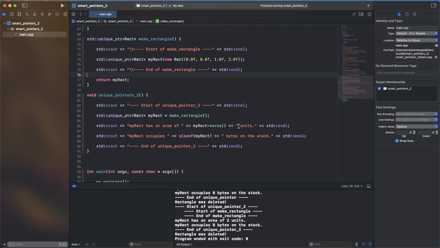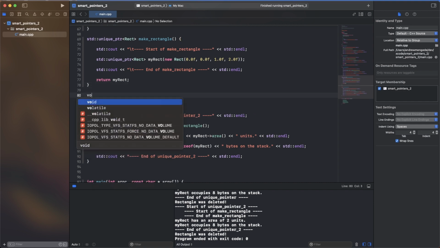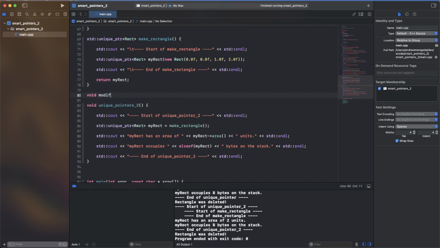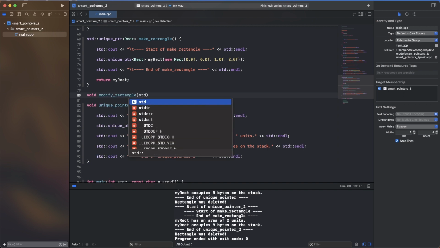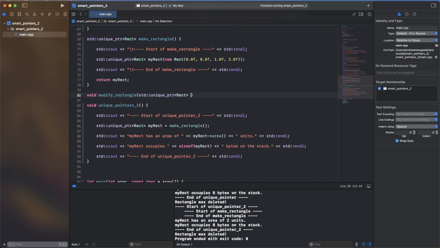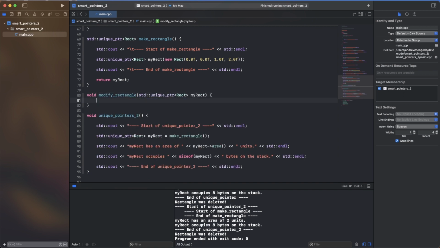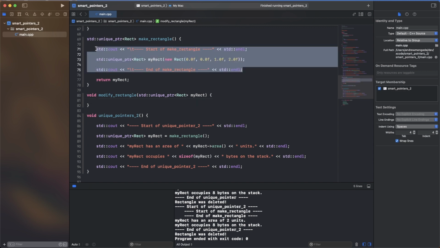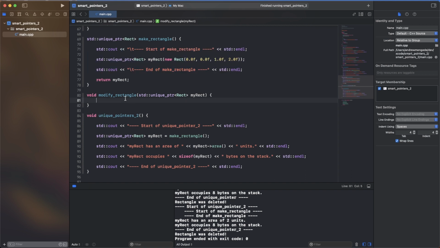All right, so now we can modify things. So let's go void modify rectangle. So we want to do something like this. We want to grab this pointer and just modify its fields.